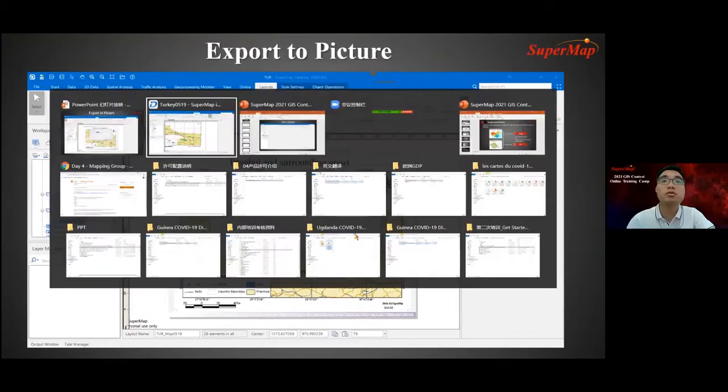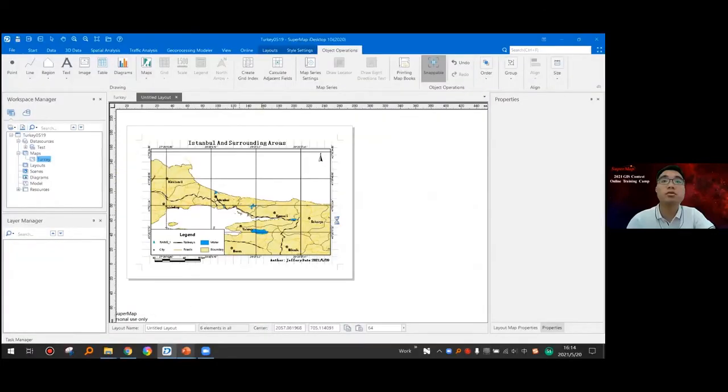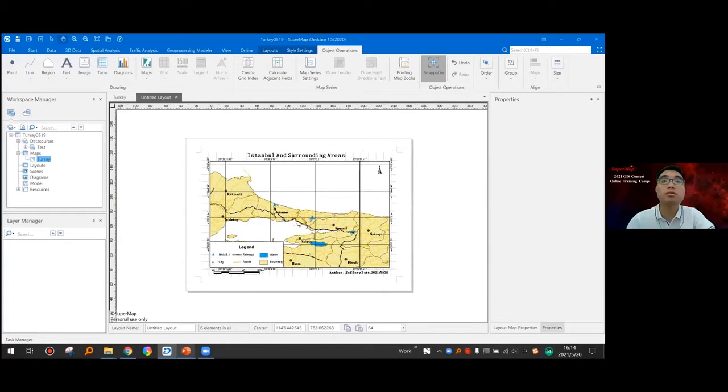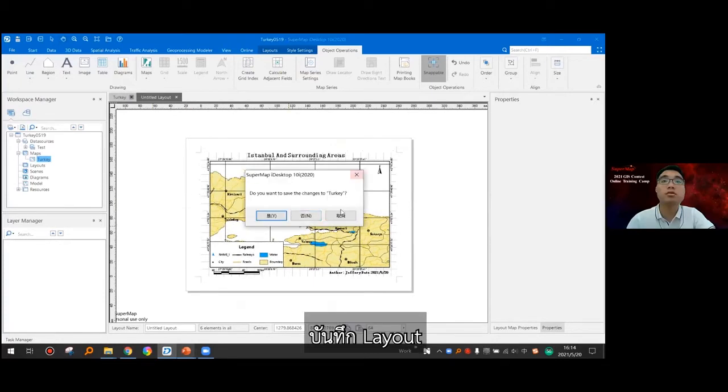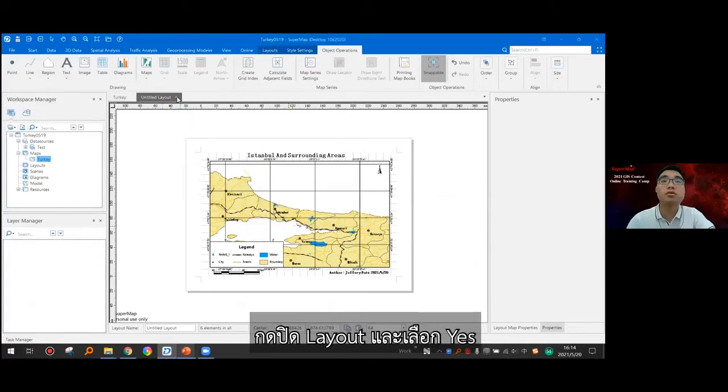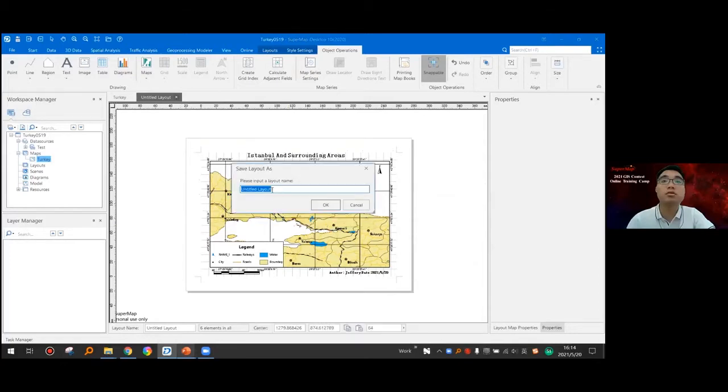And here we also need to save this layout. We only need to click this button and click yes. Here we need to set the name of this layout.